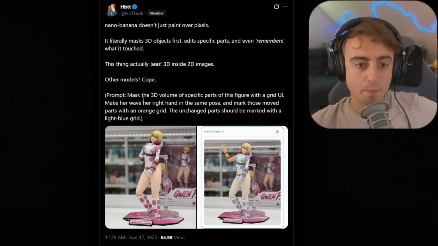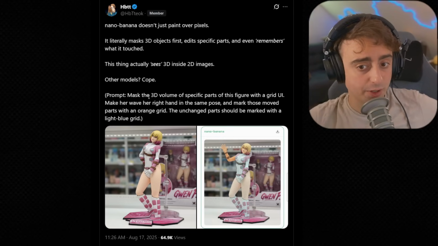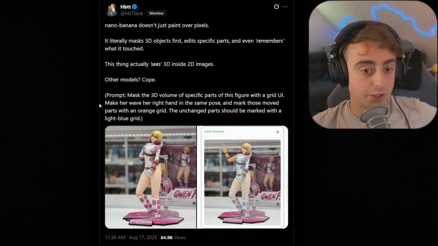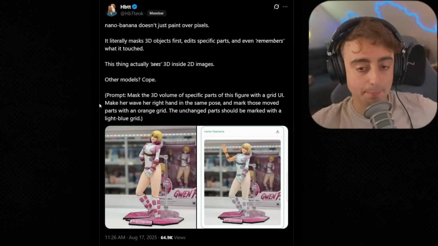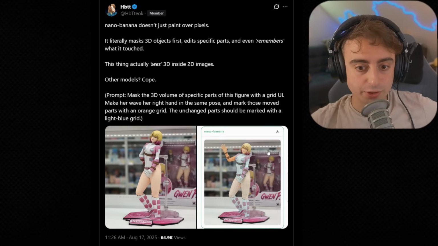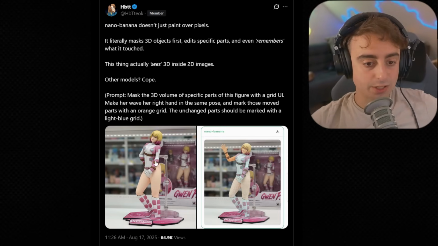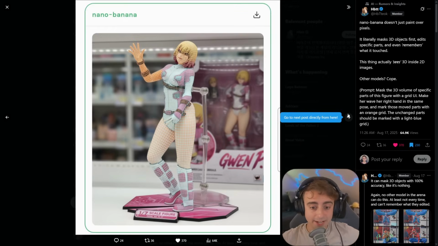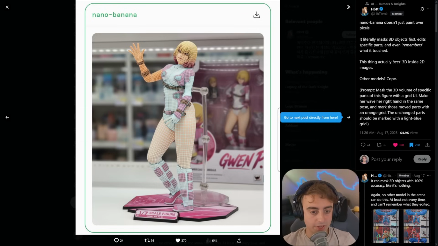The prompt here was to mask the 3D volume of specific parts of the figure with a grid user interface. She's going to be waving her right hand in the same pose, specifically the right, and mark those moved parts with an orange grid, and the unchanged parts should be marked with a blue grid. That's pretty complex stuff. You can see this is the original image, and with the edits, it's exactly as described. The figurine is completely drawn over with a 3D grid UI, showing the actual depth of the object. The boots with these pink little squares, for example, are actually bumps on this 3D object. You can see the legs get larger as it moves upwards, for example.